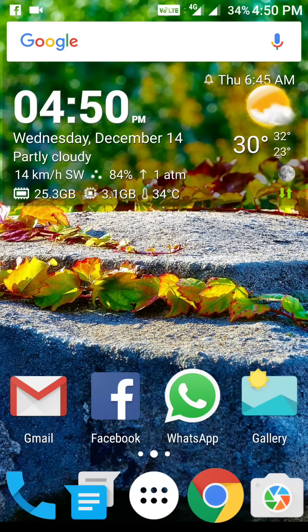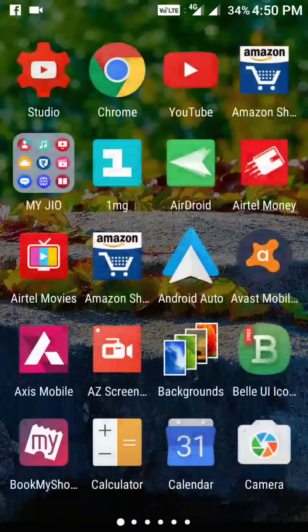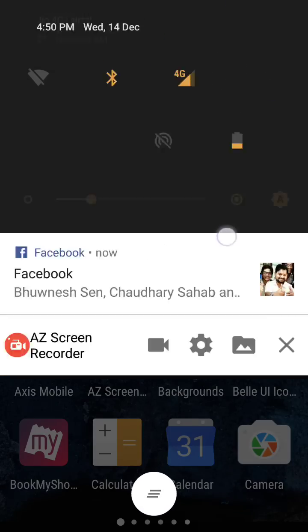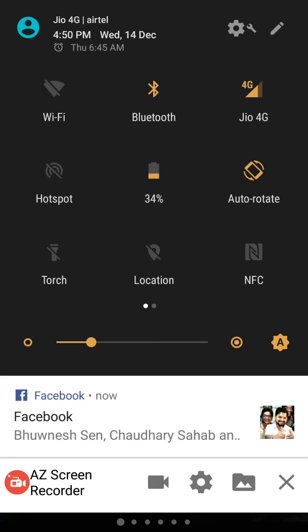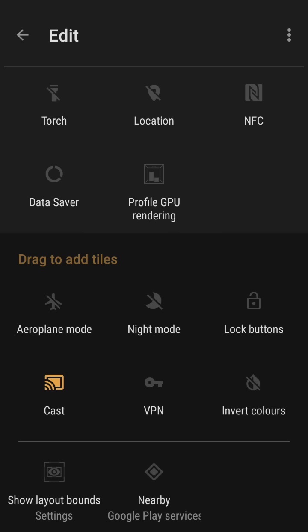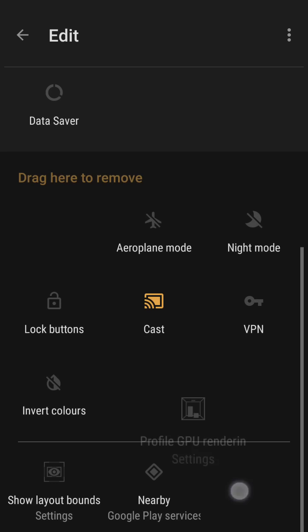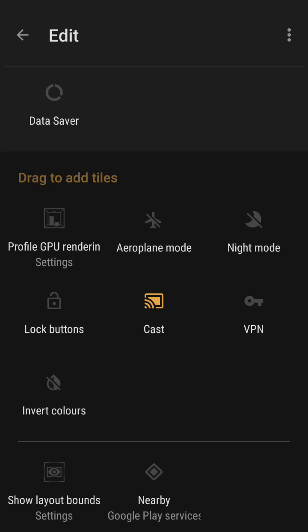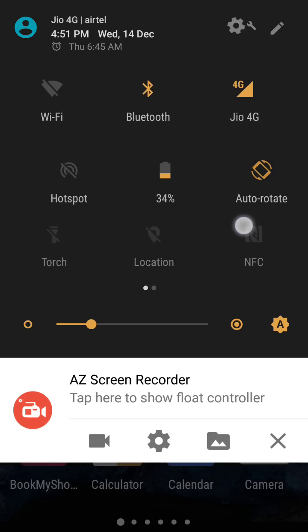General user interface optimization. So generally in the general user interface, if I show you what are the changes we have, this is here. Few more things have been added here, like these, the profile GPU rendering and the show layout bounds, the nearby. So these have been introduced in this one right now. So it was not there previously.